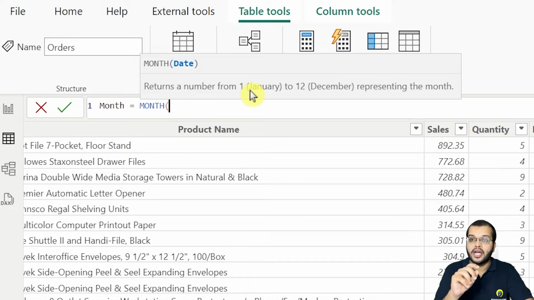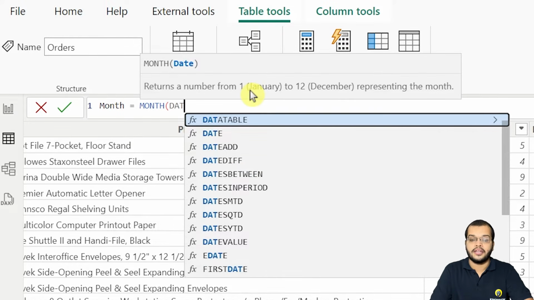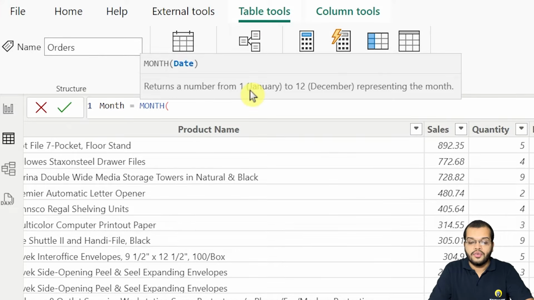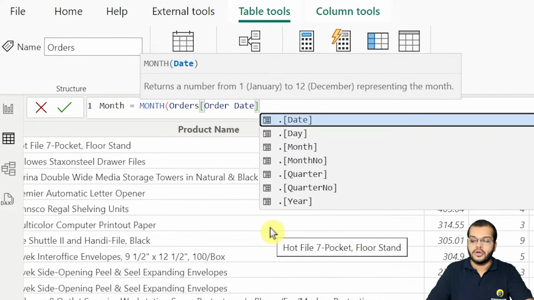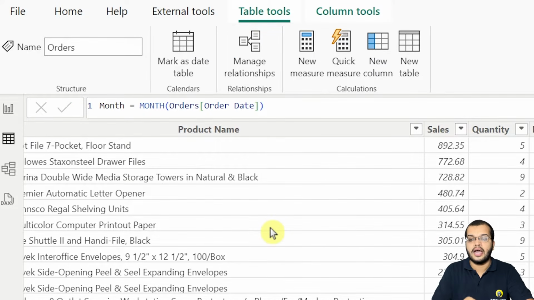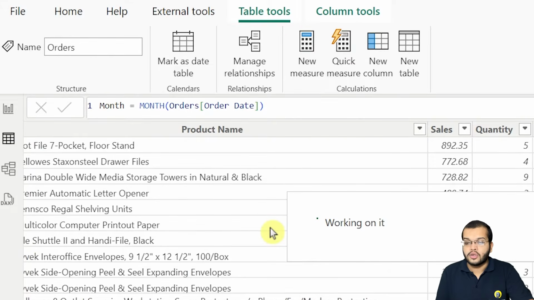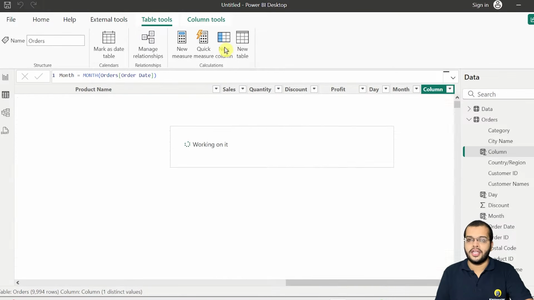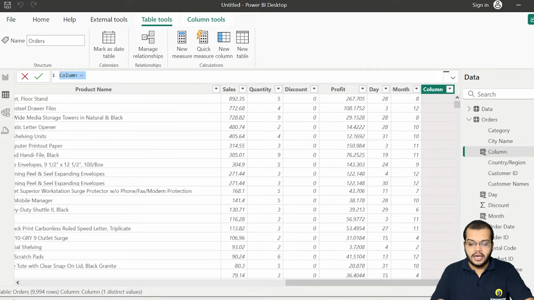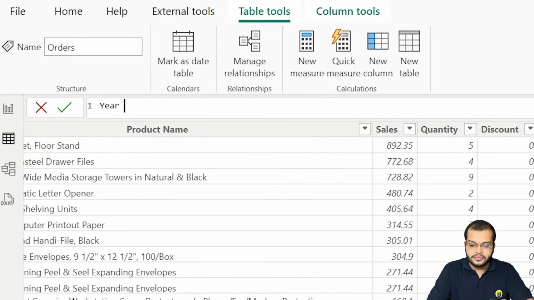So it is giving us numbers as the output for the month. Now what column do we have to choose here? We have to choose a column called date. Where do we have it? We have it here under the orders table, order date. As soon as I click on month, I have got the month column here. All right, so we have found day, we have found month. Now let us find out the year. Again, I'm clicking on a new column.